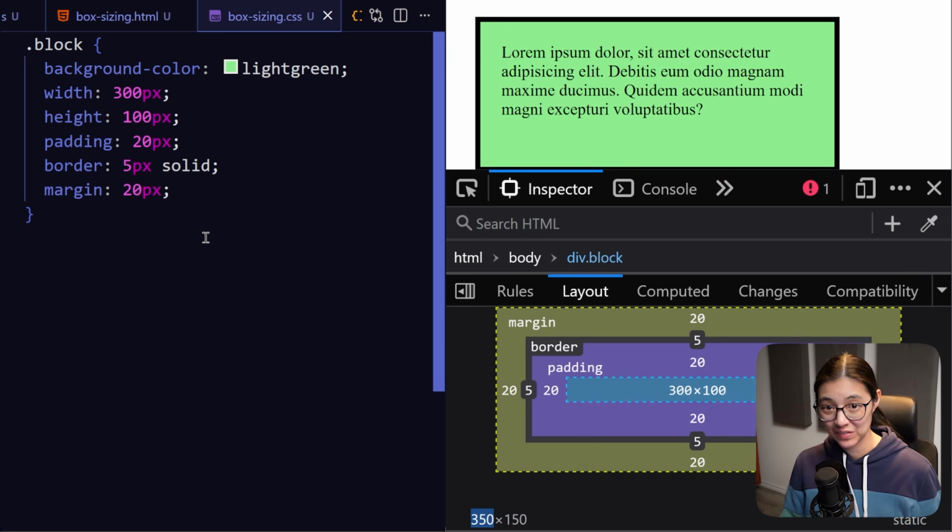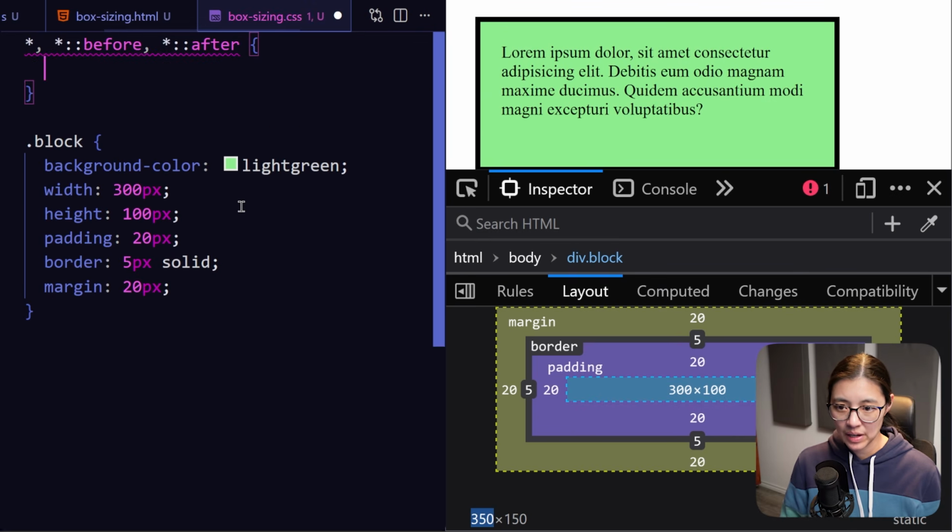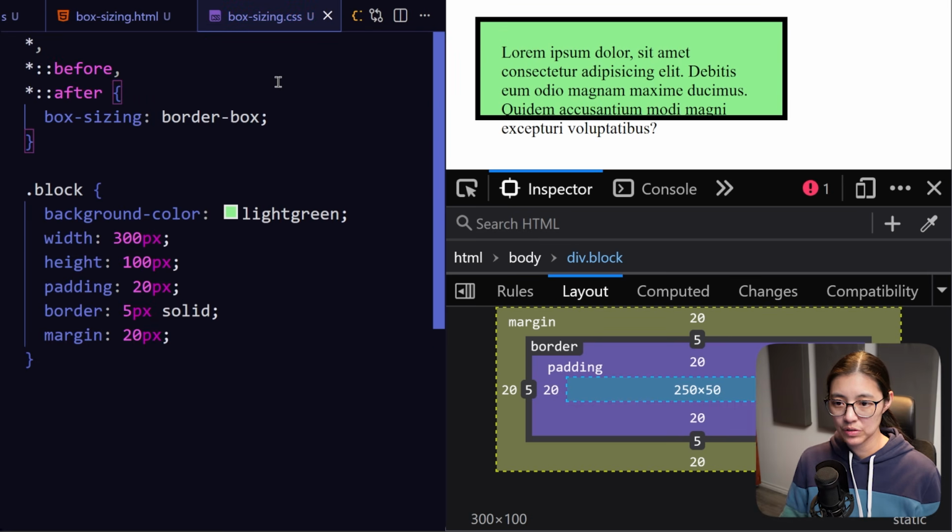Fortunately, we can fix this honestly kind of strange behavior in our styles. So it's actually considered good practice to add a style rule at the very top of your CSS file that targets all elements using the wildcard symbol. And you can also target the before and the after pseudo elements. And in here, we want to set box sizing to border box. So now we've changed our box sizing from content box, which is the default, to now border box.